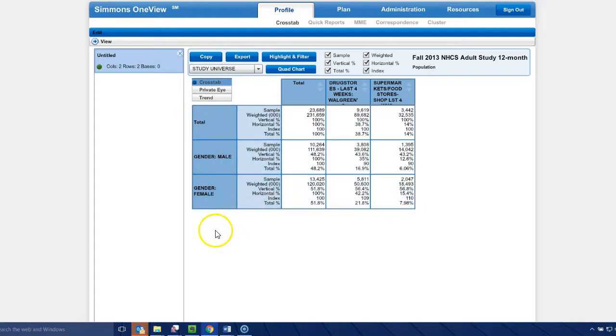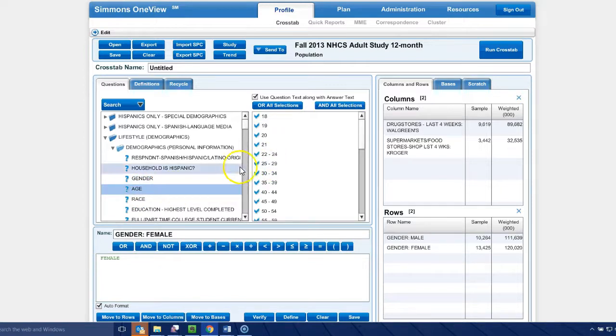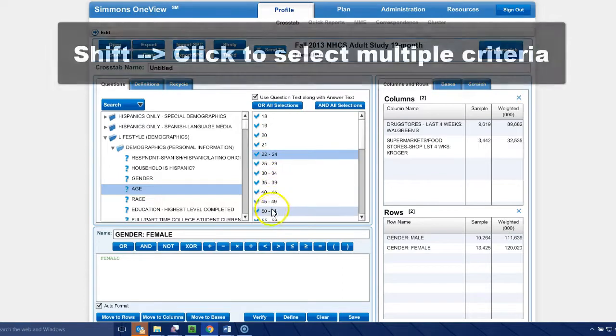Now we want to dig down a little bit deeper than that. Let's say we want to look at all females who are a particular age. We can go back and edit, and we're going to do a custom search here. Let's drag females down here, and then let's look at age, and let's say we want all females 18 to 54, or maybe 22 to 54. Let's do that, and we want all those.